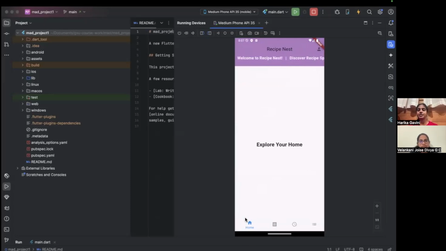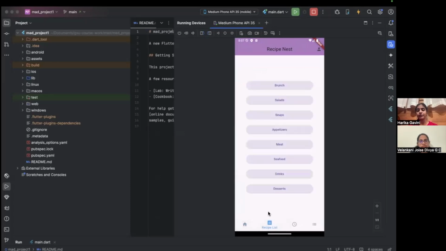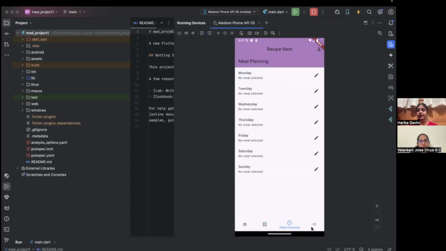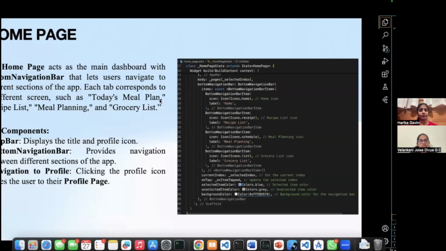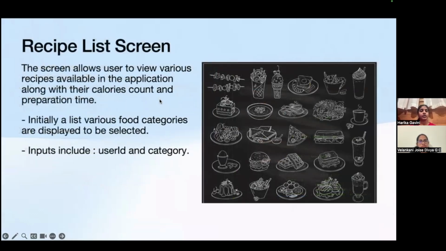So in this home page, as you can see, there's this navigation bar with a home, a recipe list, a meal planning and a grocery list. So this is how your home page is going to look like. And we'll come back to the recipe list screen.